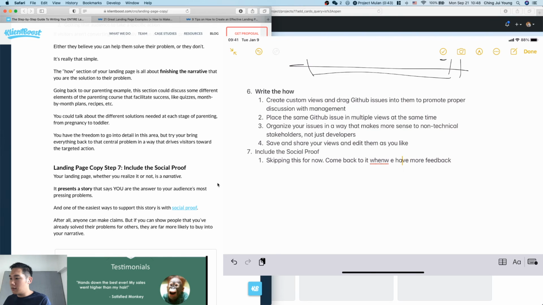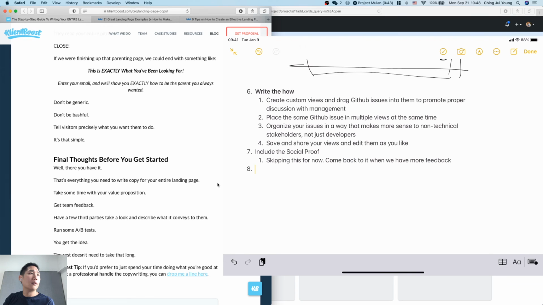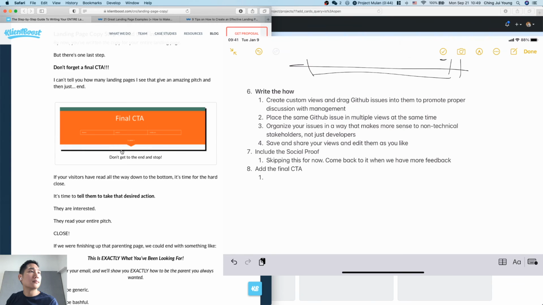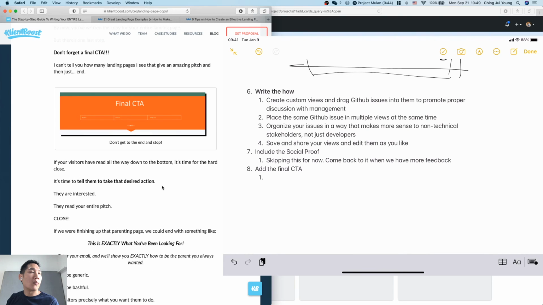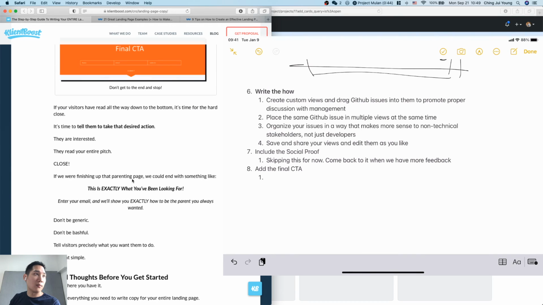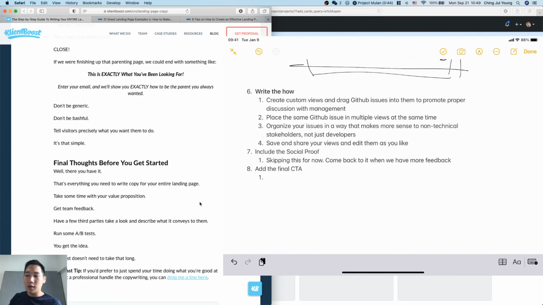And finally, number 8 is add the final CTA. And this final CTA, I imagine, should be the same as the first CTA. So they've already read to the bottom. They were interested. They're actually kind of keen, and so you want to try to catch them once they've gone to the bottom already. So our CTA is going to be something like sign up for the beta waitlist.